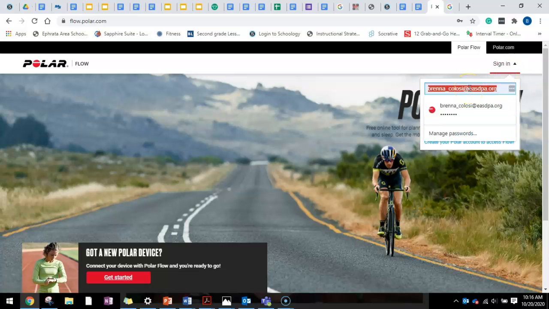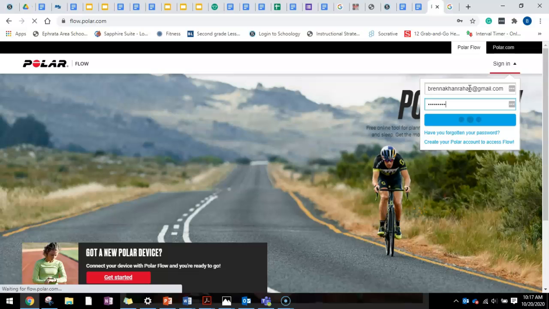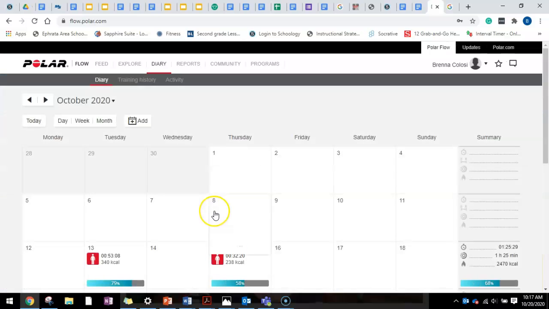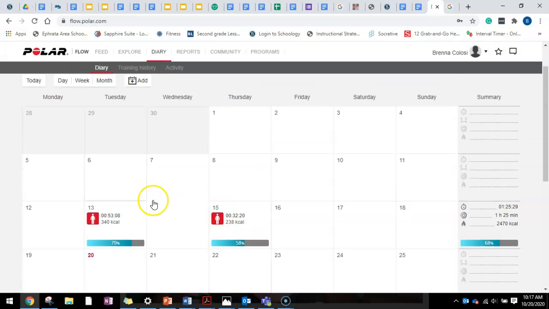Here you're going to put in your email address and password that you signed up for PolarBeat with. So that should have been your school email address and I believe Ephrata PE as the password. So I'm going to go ahead and sign into mine so you can see what it looks like. So basically PolarBeat puts all of your information into PolarFlow, okay? When you're in here, there's a couple different ways you can look at your training.